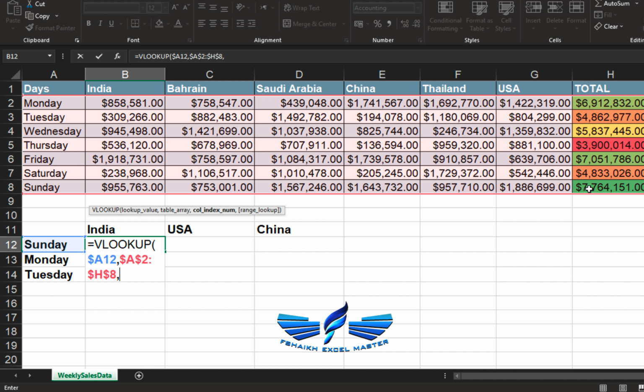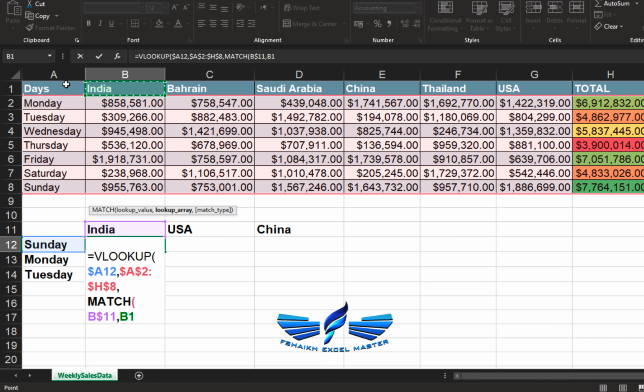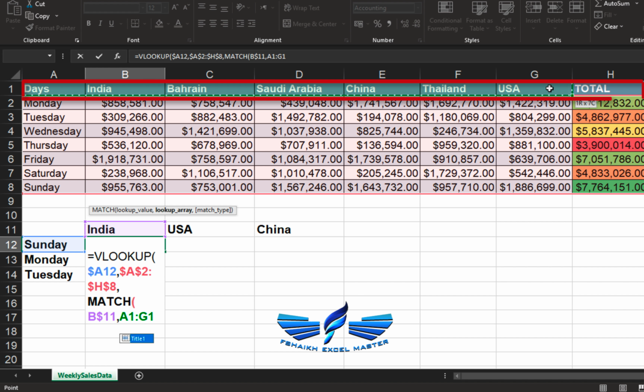And now this is the part which we are going to make dynamic. Now we are going to call MATCH, and we are going to select this cell value, which is India. Now when we are selecting the value India, we want columns to move but rows not to move. So we are going to hit F4, F4. So there will be a $ sign before the number, comma, and we are going to select the range from here, my friends, entire from A to H.